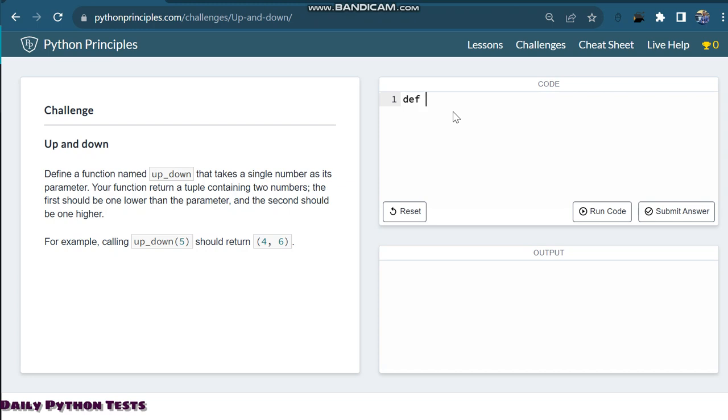First, we define our function up, down, and then it takes one parameter. Let's call it number because it's going to be a number, and then it should return a tuple, and then inside that tuple is supposed to be the first thing is number minus 1, and then number plus 1. This is all they asked.